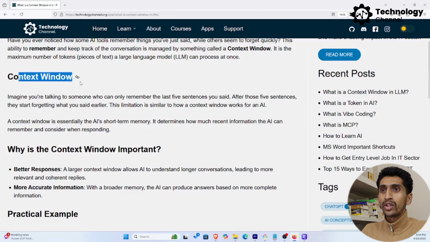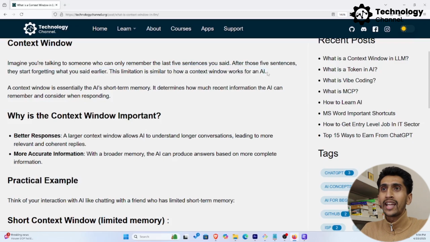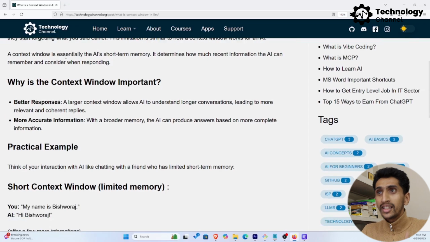Okay, context window. Imagine you are talking to someone who can only remember the last five sentences you said. After those five sentences, they start forgetting what you said earlier. This limitation is similar to how a context window works for an AI. A context window is essentially the AI's short-term memory. It determines how much recent information the AI can remember and consider when responding.